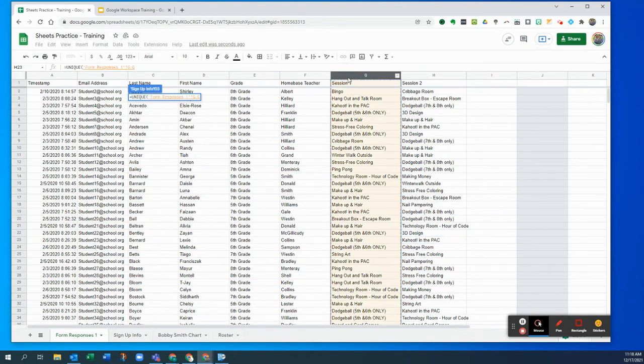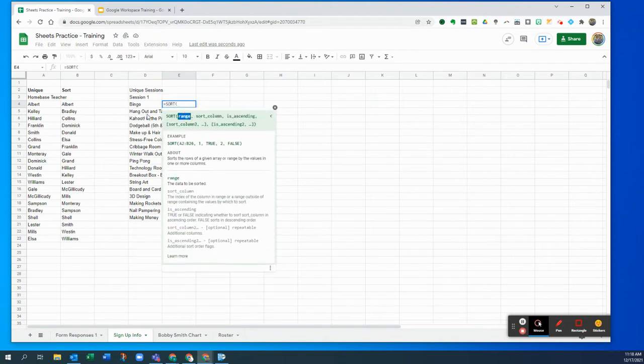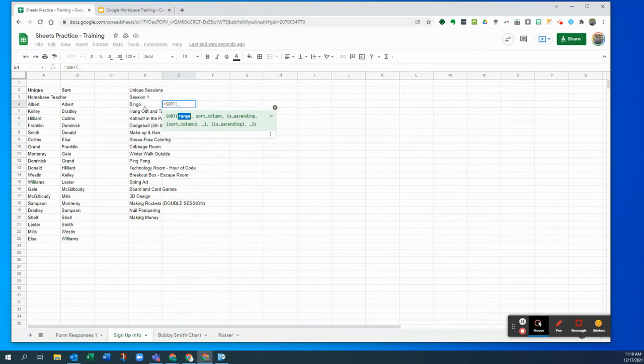I select this column. I don't need any other information. Just give me the unique entries. There's all of them. Again, it's not in alphabetical order or anything. So if I wanted to, I could come over here. There is a quicker way to do this, but to start with, I think this is a good, safe way to practice sorting and unique.